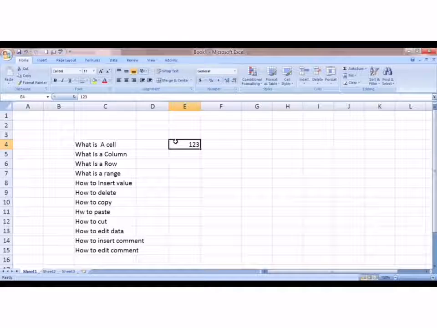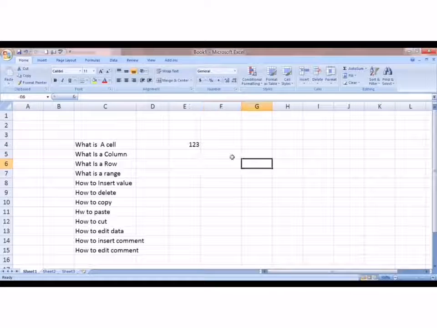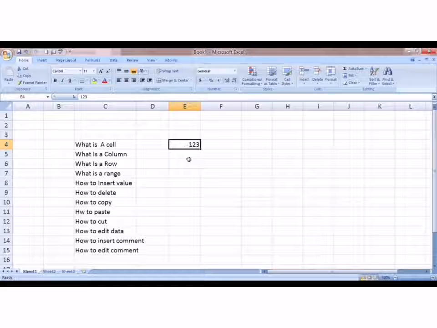and it has a reference address. Every cell has a unique address which can be used to enter formulas or create references. Like the address for this cell is E4. You see, E is highlighted and 4 is highlighted over here. So this is the address of this particular cell. So column E, row 4. Same way, the address of this cell would be G7.